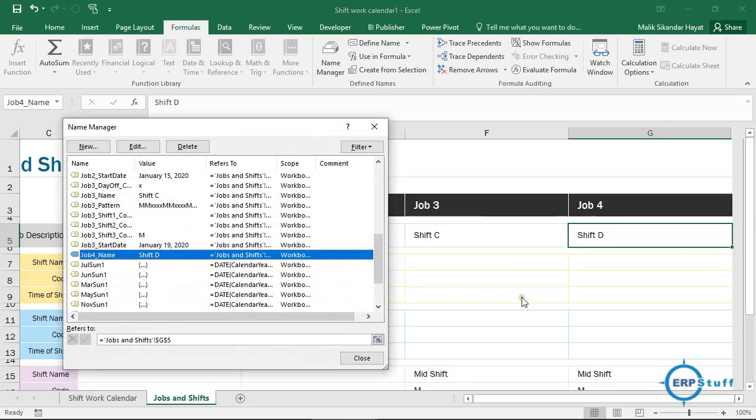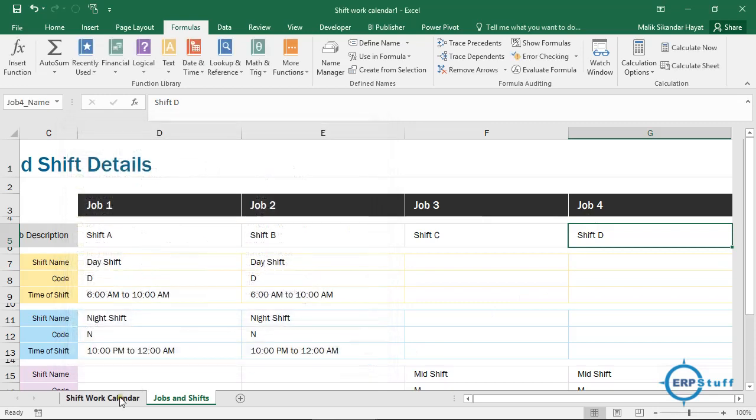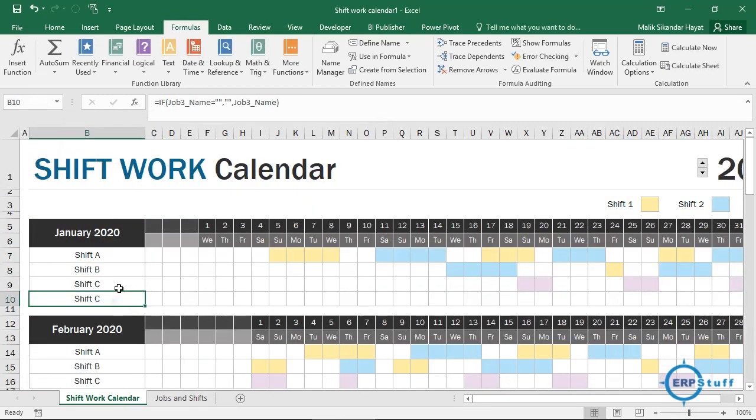Now once we do this job 4 underscore name, it should return shift D, like here. So the first thing, I will go here and change it over here. If you see, I have job 4, and here job 4, and here it is.